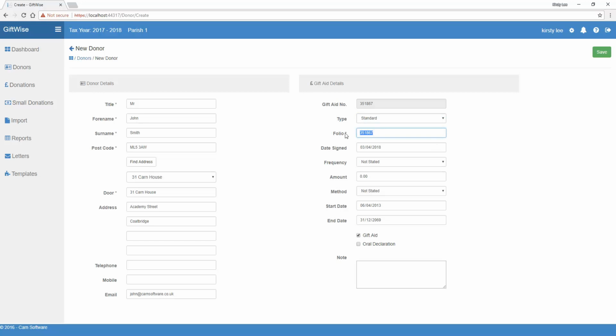Again, there's another field here with a little star, which means it's a mandatory field. This field cannot be left blank or you cannot save in the top right there. So this is automatically defaulted to the GAD number, but it can be changed if you need to do that. The date signed is the date recorded when the declaration is signed by the donor, and this can be different from the start date further down. As you can see, it defaults to today's date. So I'm just going to leave that as it is at the moment.